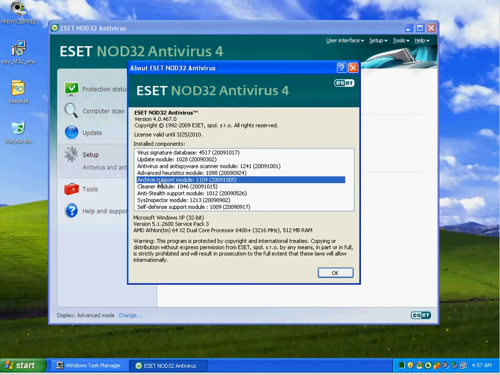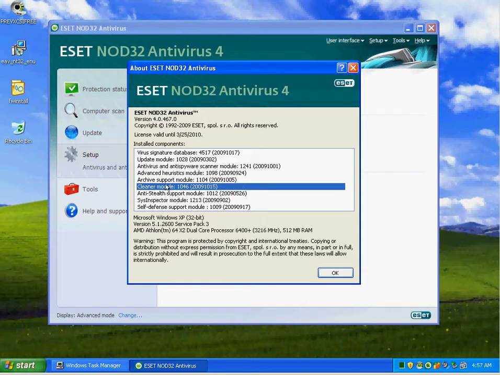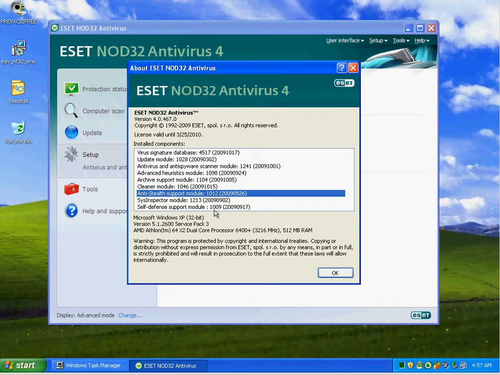And it's got an archive support module, basically where it goes in and scans inside of zip files, RAR files, things like that. The cleaner module, which deals with cleaning malware off your machine. The anti-stealth support module right here is for rootkits, helps detect stuff in alternate data streams.